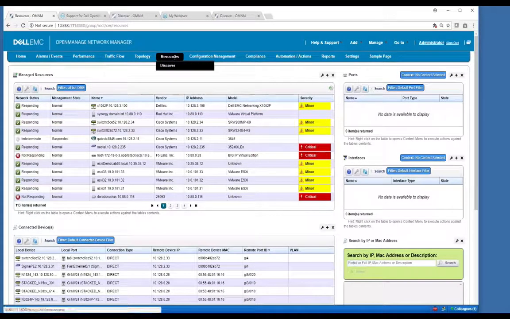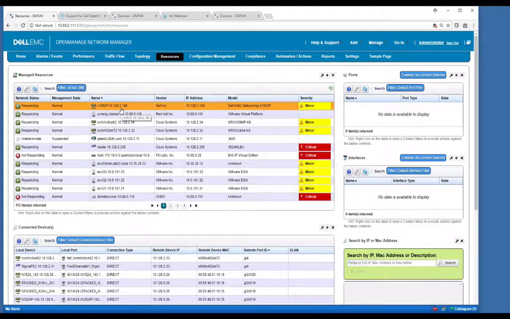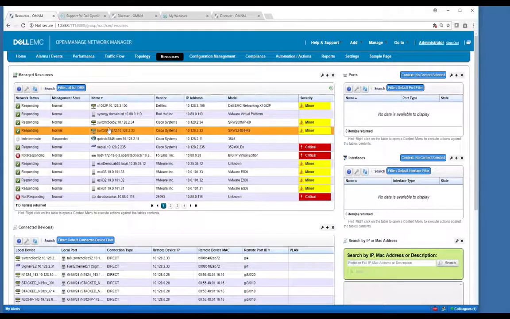Okay, so on the resources tab, this is the main area I want to talk about today. You can drive a lot of your work from this particular area to do a lot of different things. And so first I want to talk about the right-click options.